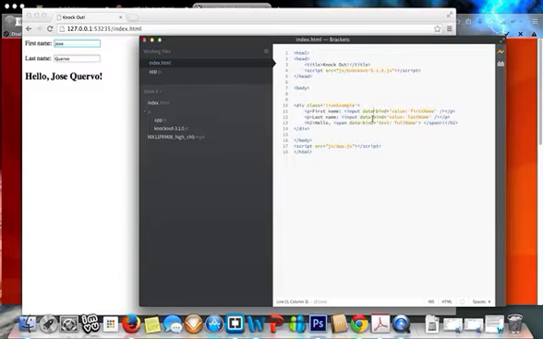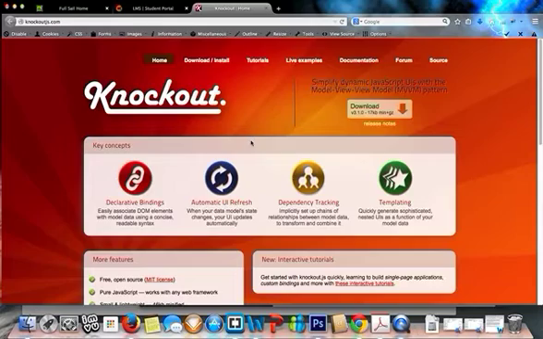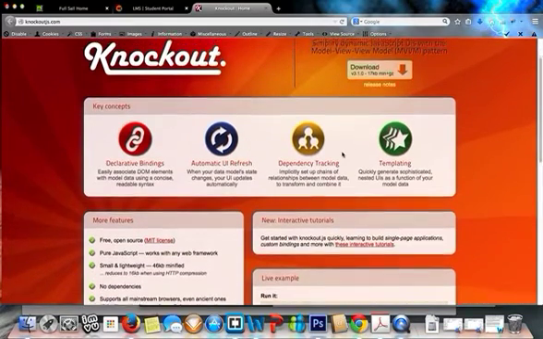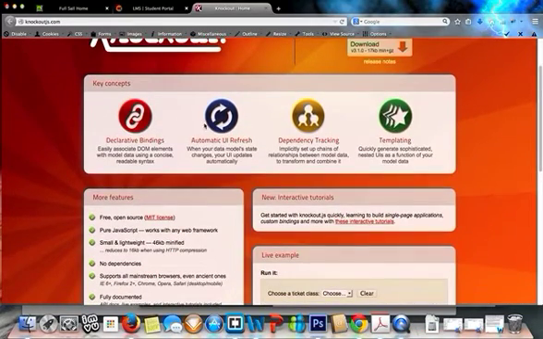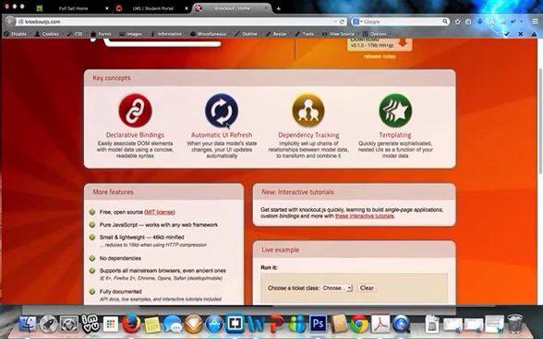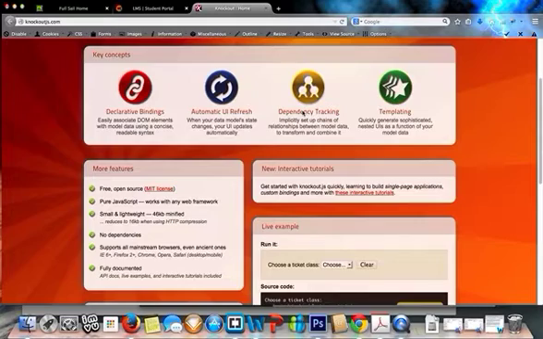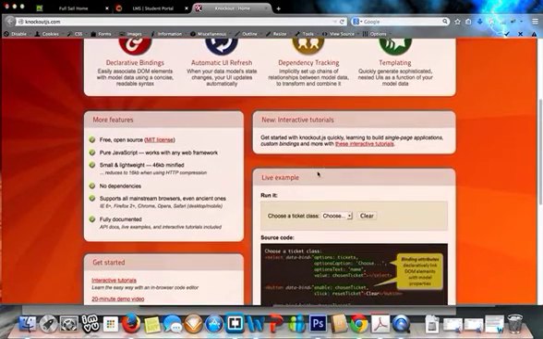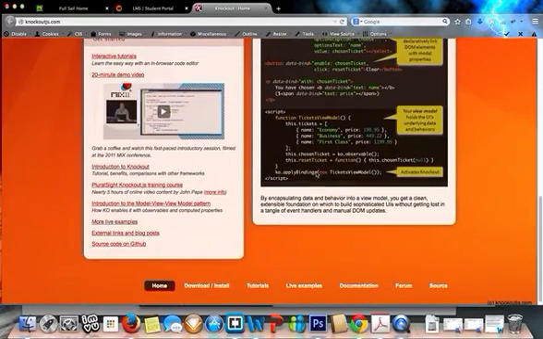You can do anything that Angular does, but it's just so much simplified that it's not even funny. And this is just the tip of the iceberg. Another thing I love about Knockout is it does templating. It automatically refreshes anything you put into it. It has dependency tracking. Anything that it depends on, it's in there.